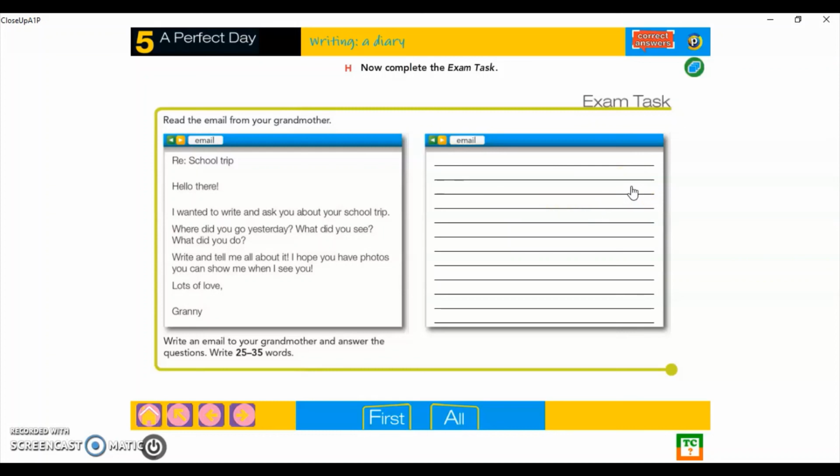Okay, so I want you to answer these questions as a paragraph in here, and it has to be 25 to 35 words, no more. Okay, here is the example, but remember, I don't want you to use the exact words.